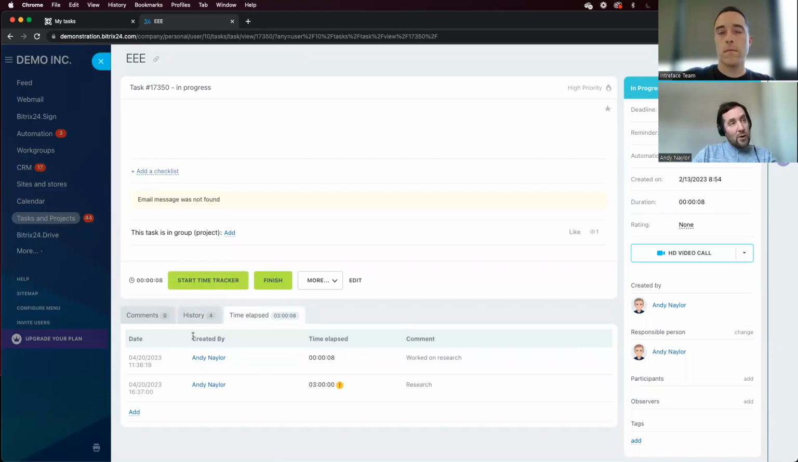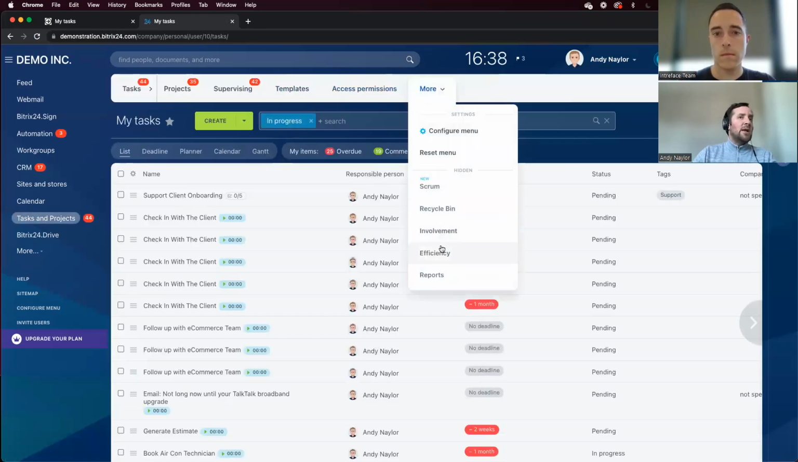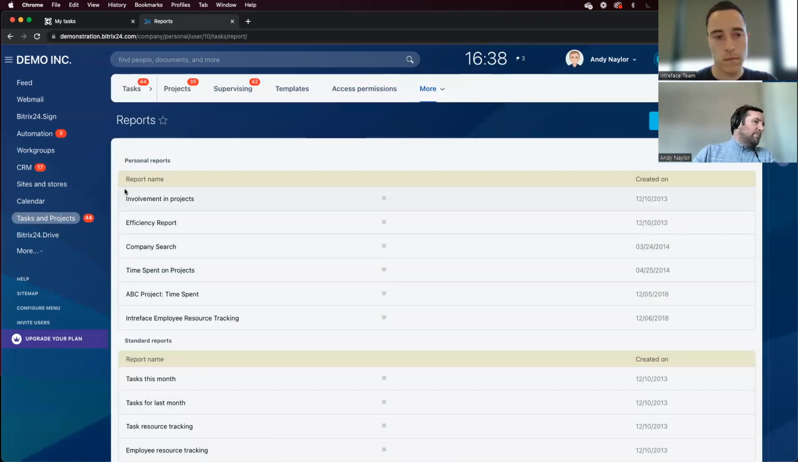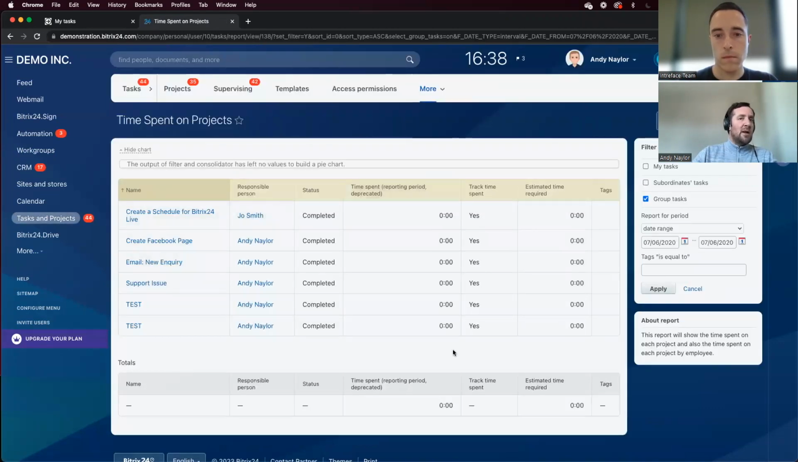So once you've done that, you can then build out your own task reports. So in here, we have in the more section, the reports. Bitrix has some reports already pre-built in the standard reports section. So you can see here employee resource tracking and so on and so forth. And you can check the time spent, so you can build your own to check the time spent on each particular project, just building out the criteria that you need to record. So that's the best way of doing it.